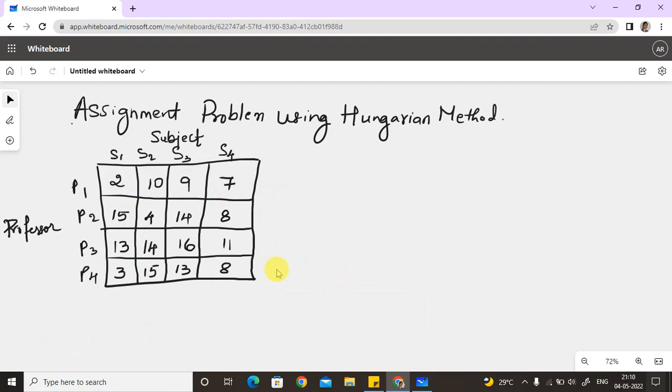Now if you want to solve this problem using the Hungarian method, we need to follow some procedures. In step 1, we are going to apply the row reduction. The row reduction is done by selecting the minimum element in each row and subtracting it from the other elements of the row. For example, in this particular row the minimum element is 2, right? So we have to subtract this 2 from all the other values in the first row. Similarly, we proceed with the second row, third row and the fourth row.